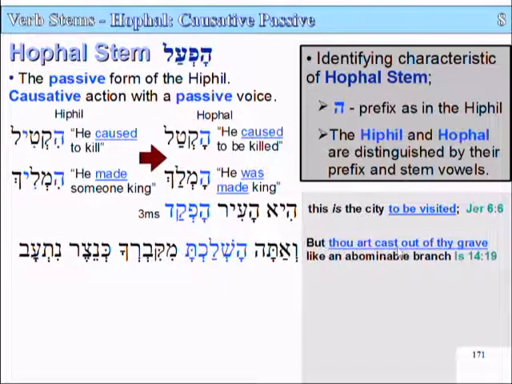But thou art cast out of the grave. Hashlakta. Va'ata hashlakta mekivrecha, from your grave, kanetzer nitav, as an abominable branch. Netzer, branch. And that's a second person masculine singular.